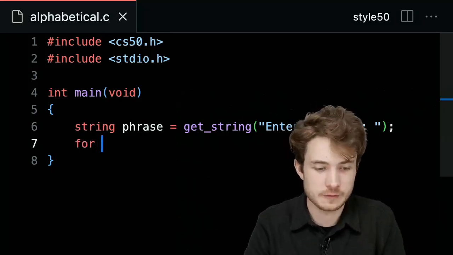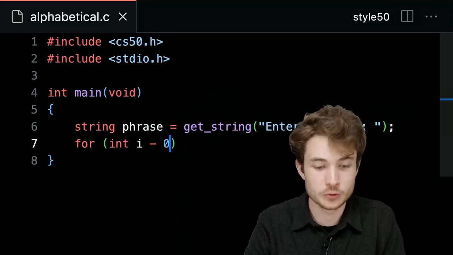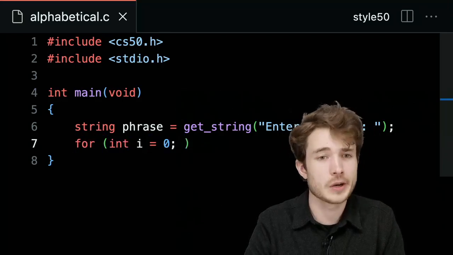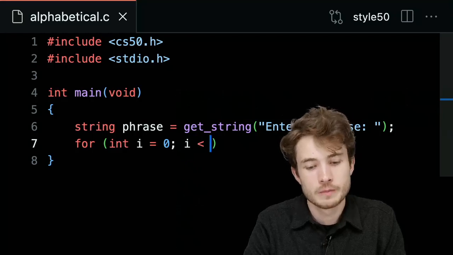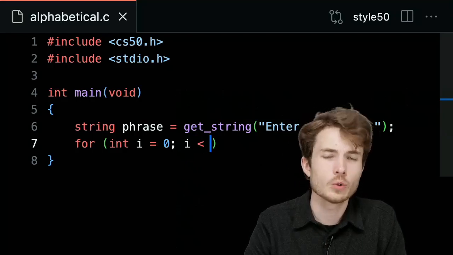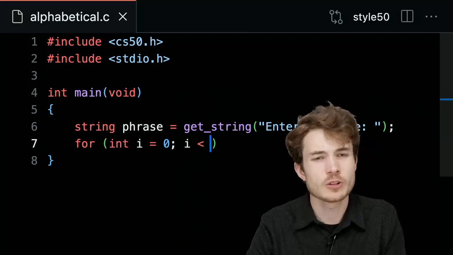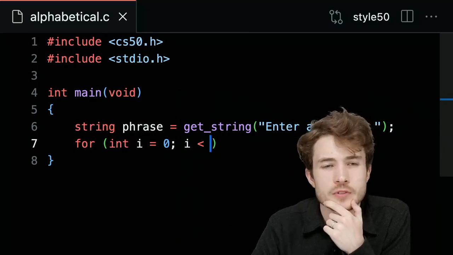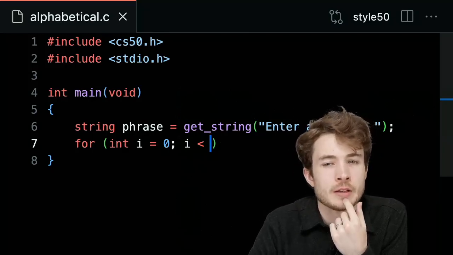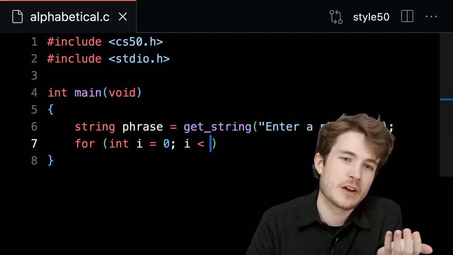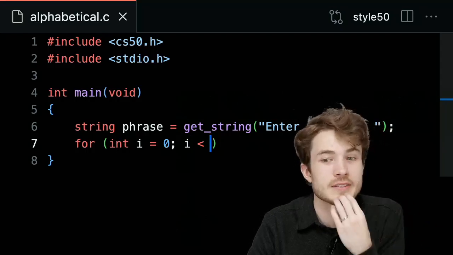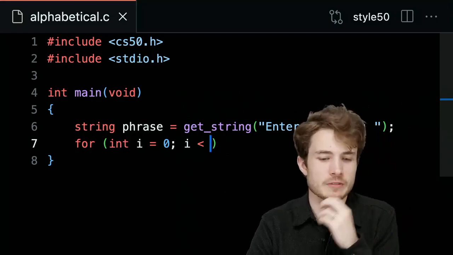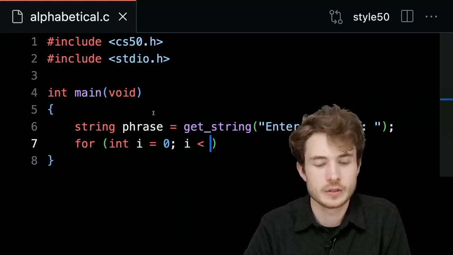So I'll say this, for int i equals 0. We'll begin at the very first character in our phrase. i is less than, what should i be less than? I don't know quite how long this string is. If I typed in hello, it would be 5 characters. If I typed in goodbye, it would be longer. What could I do to find the length of this phrase?